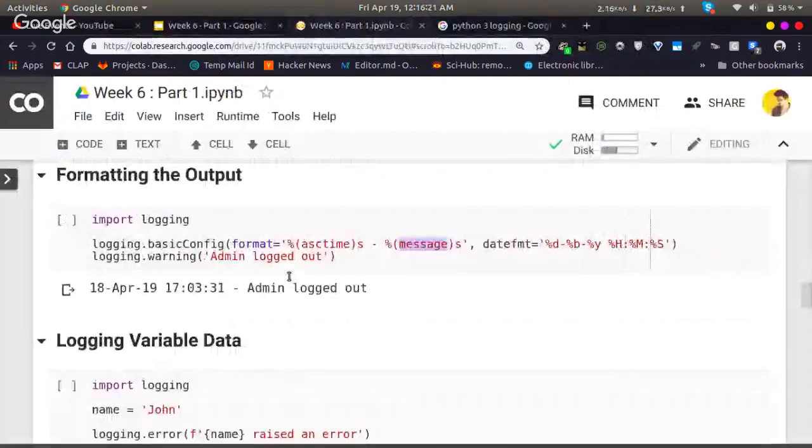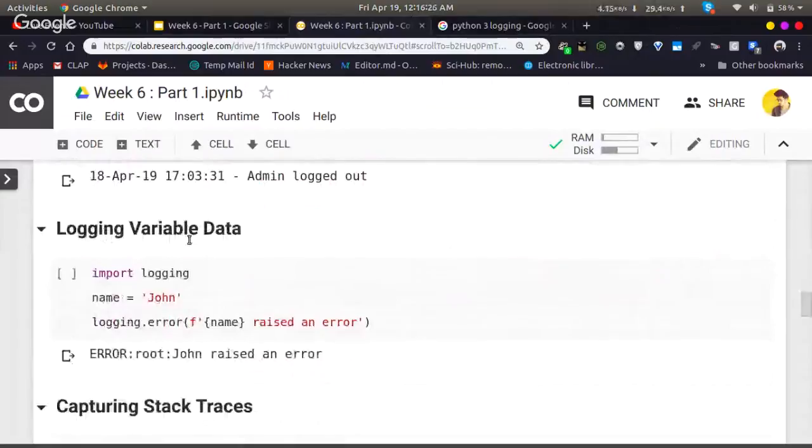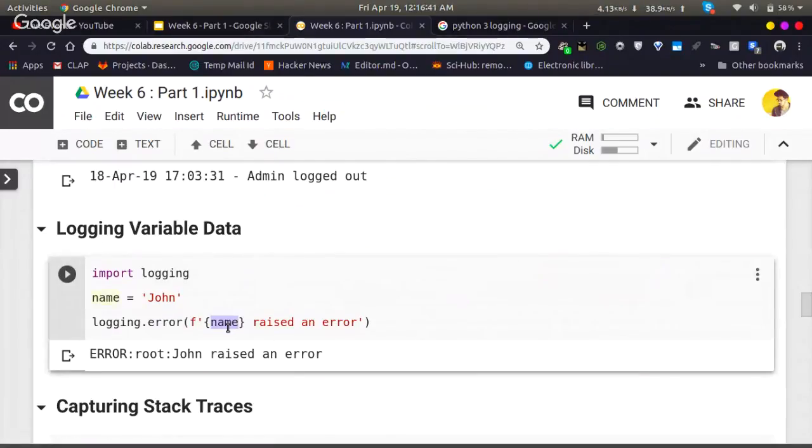Now we just looked at how to format output. Now, logging variable data. You can actually use other variables inside this message. All you need to do is format the string. This is what we have already learned. Use f followed by braces and the variable that you need to add. So here you can see that the variable name is replaced in this message as John raised an error.